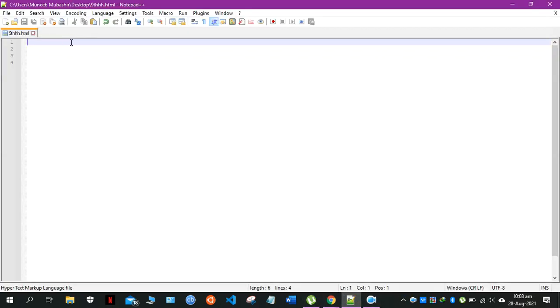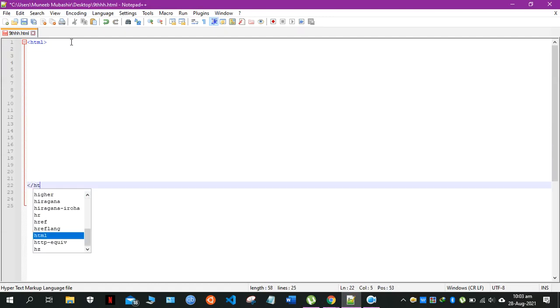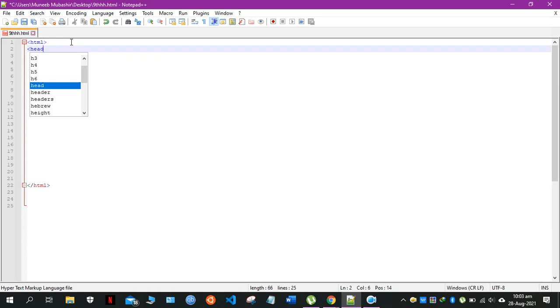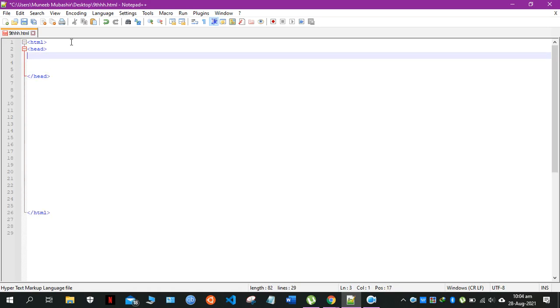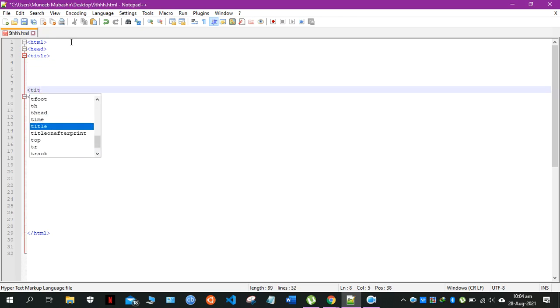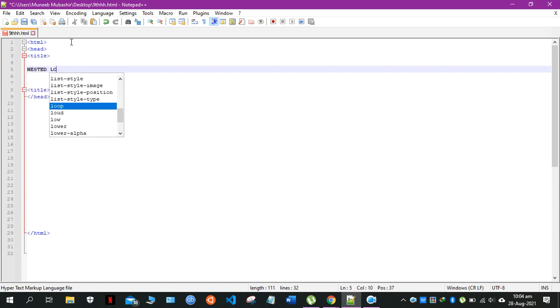Now let us create the code which is HTML like this, and let us end the code which is HTML over here. Inside the HTML we have the head tags. We have two head tags, and here head tags closed, and inside the head tag we have the title tag, which is used to write the title of the page, and we are writing the title of the page as nested loops. Let me click the save.